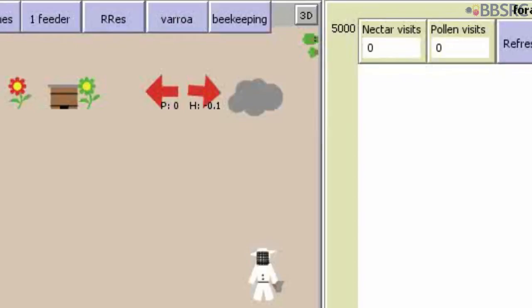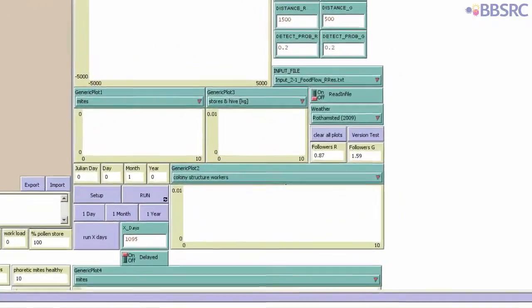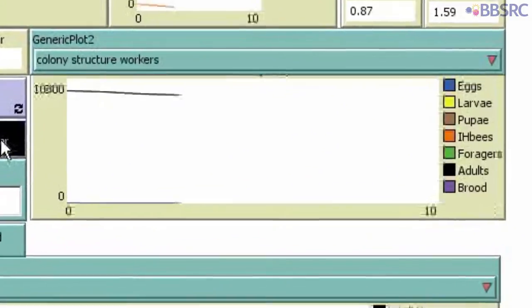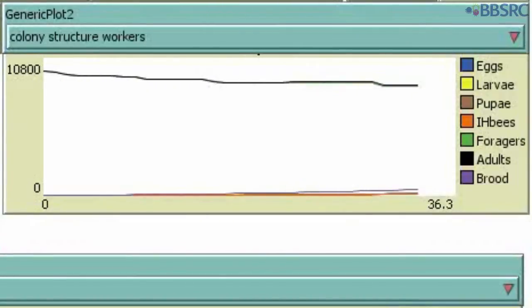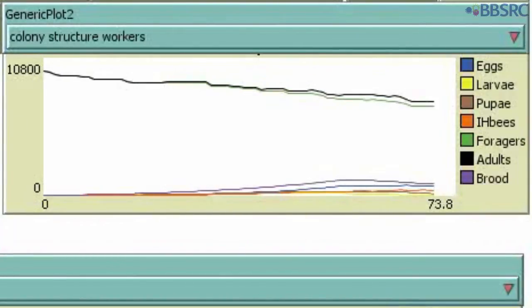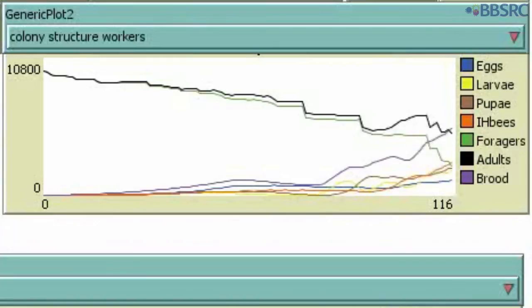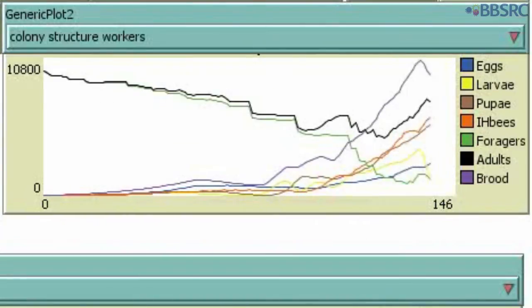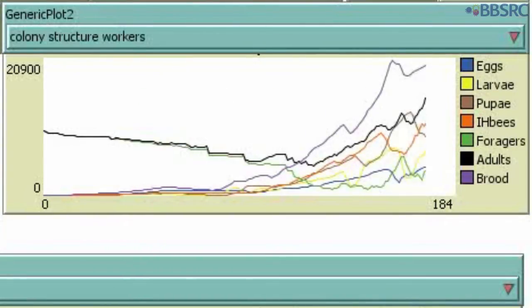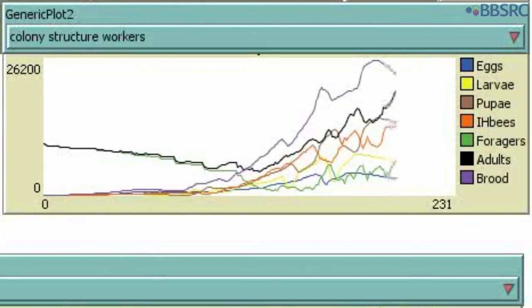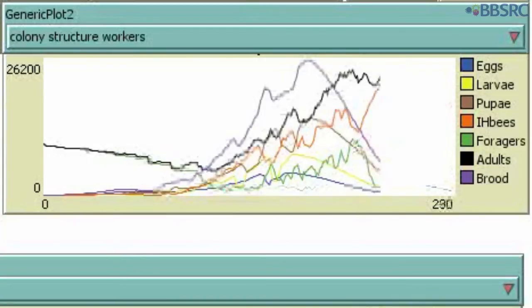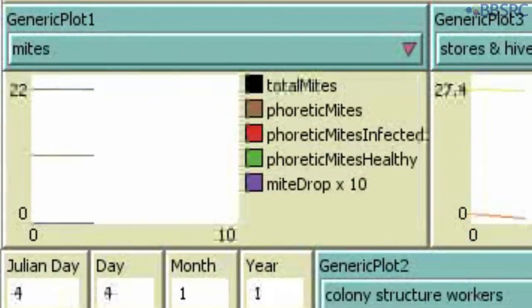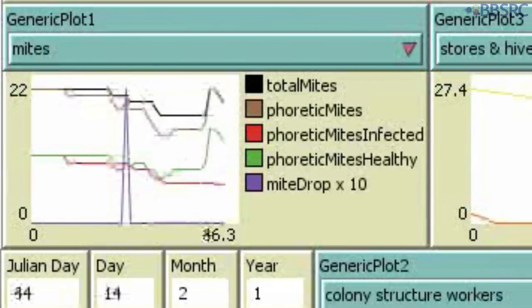The sun and the cloud show the weather today, and the two arrows indicate how pollen and honey stores have changed today. So the whole video represents a single year. In the plot of the colony structure, you see that they start with about 10,000 bees, then it goes down in late winter, early spring, then the colony size increases, reaches its maximum in summer, and then declines again during autumn and winter. You can also see the number of varroa mites in the mite plot.